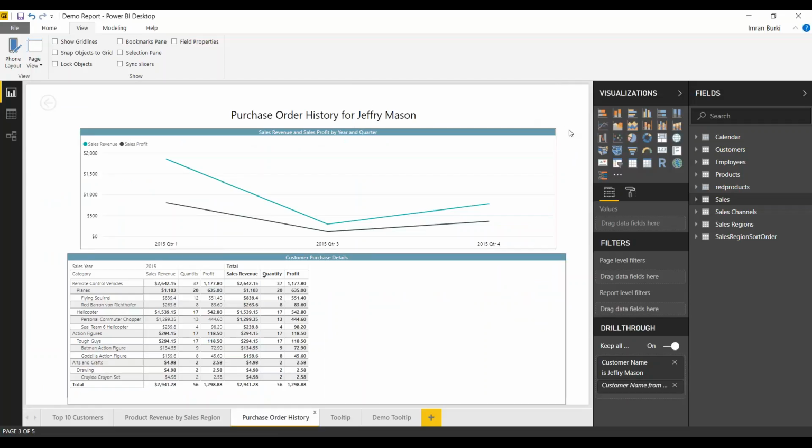Right now, I already had a drill through on here, and we have a drill through that's based off of only the customer name and nothing else, right? So there's no other extra filter criteria that's applied here. What we did is we already have this keep all filters set to on. So once that happens, it's going to tell Power BI to pass over every slicer and every filter criteria from the source into the target.